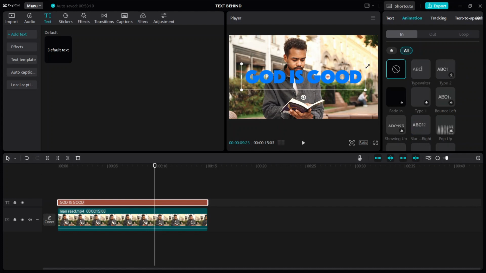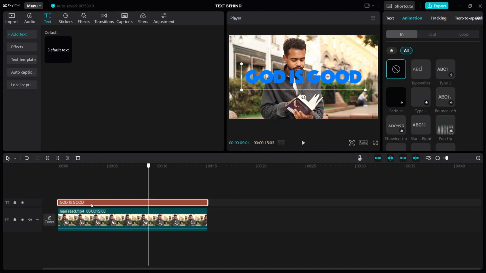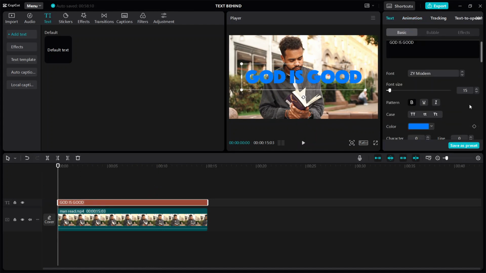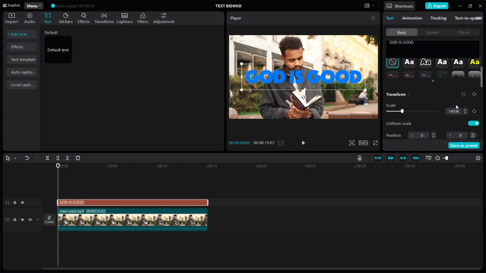So what we shall do again, you put the playhead at the start of the text, then you go on transform. You go on transform and you put a keyframe. The keyframe will be put at the start of the text.